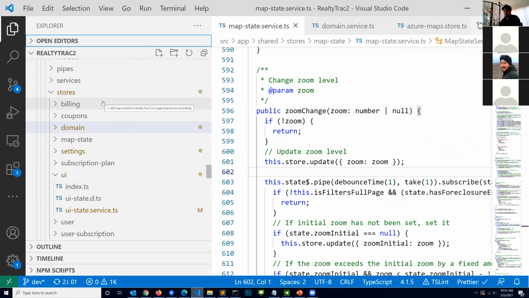Let me show you a couple things. These are just sort of tools in your toolbox. The thing with state management is there is no one size fits all. There's no one approach that's going to work for everything. So let me give you a couple of thoughts as you are thinking about state management.